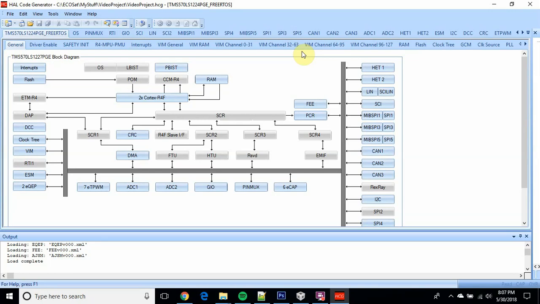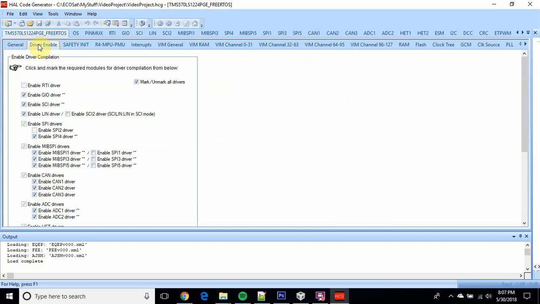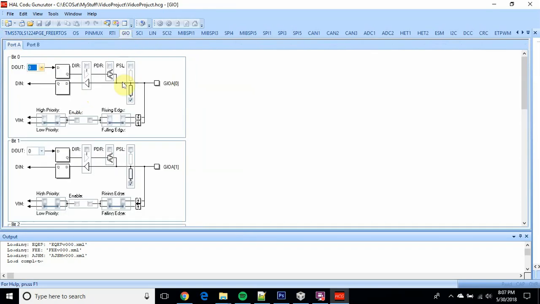So today we're going to go through why those vary and why those are potentially optional, and for this specific example, why we do need to change a few things. We're going to start with our driver enable. Now we go into driver enable, and for GIO it's extremely simple. There's just a single GIO driver. We just want to check that that's enabled. It is, so that's great. That means we can use GIO on this chip. Next thing we're going to want to do is head over to GIO.